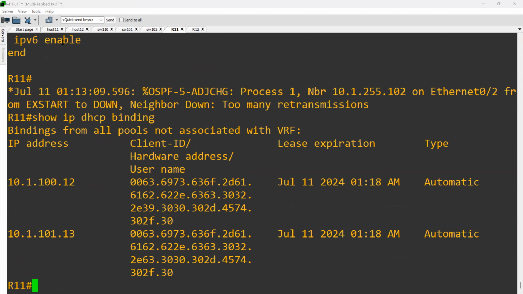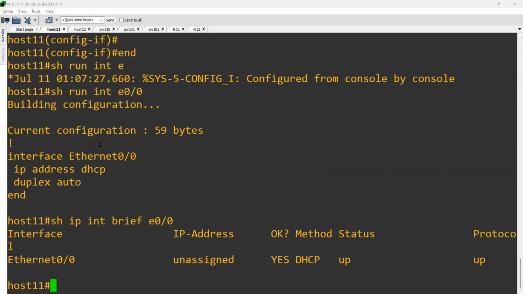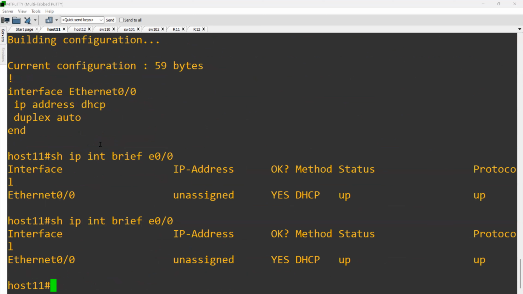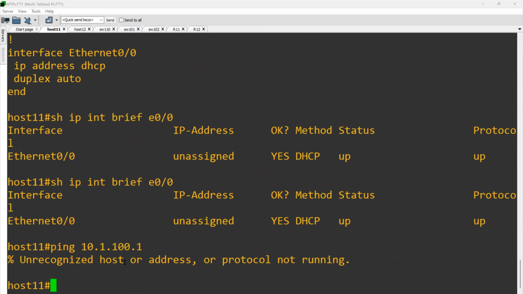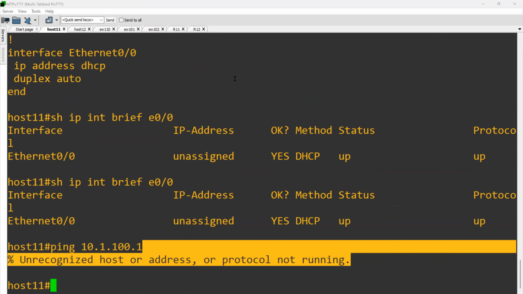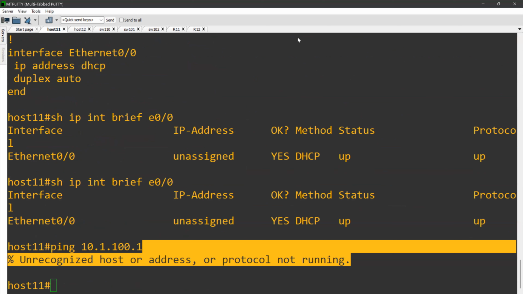12 and 13. But it is not getting any IP. It's very strange. 10.1.100.1 unrecognized host or address protocol. It's not our problem, but still I want to fix this.